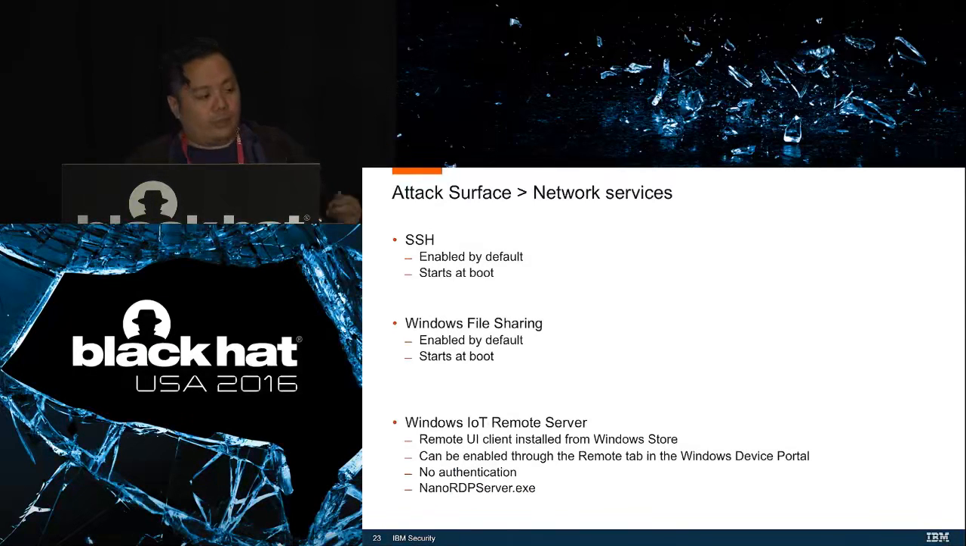As for the other network services that we saw earlier, Windows 10 IoT Core allows remote administration and configuration through SSH, and it's also enabled by default and runs upon start. If the user neglected to change the login credentials, an attacker can easily gain access. It can also be susceptible to password guessing and brute force attacks. Windows file sharing also starts at boot time, and you only need the IP address of the device and user credentials, the default administrator username and password, to access it. It is also susceptible to default login credential attacks.